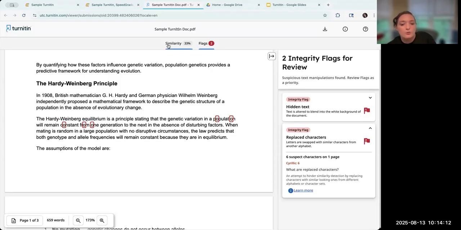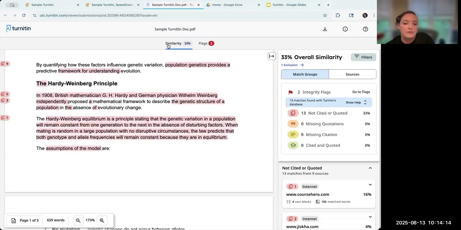Before I show you what this looks like in Canvas and how you set it up there, do you have any questions for me? No? Okay.